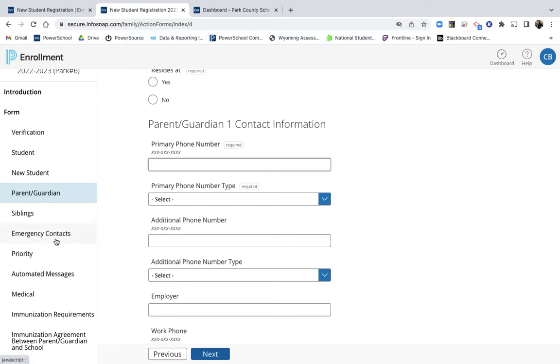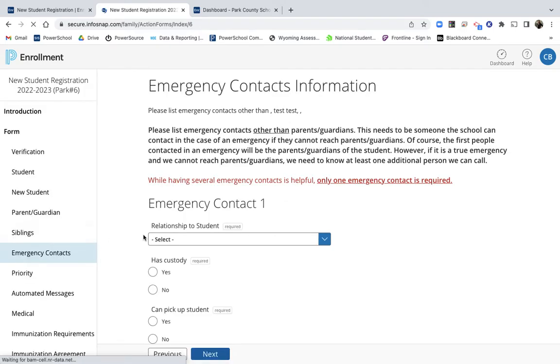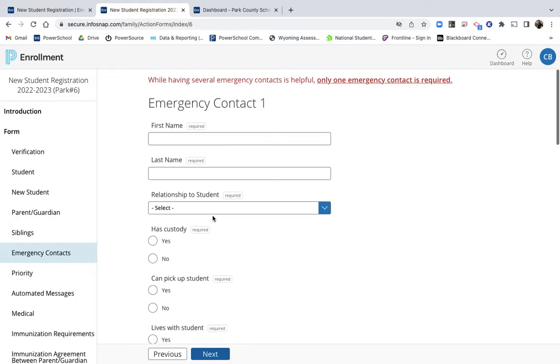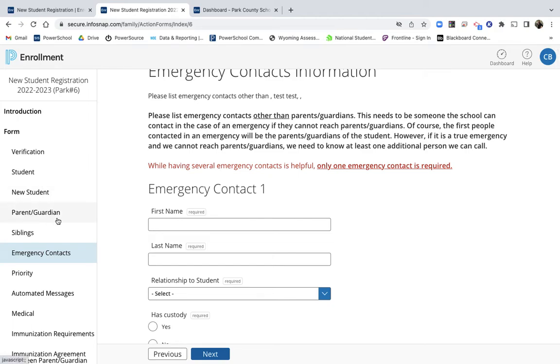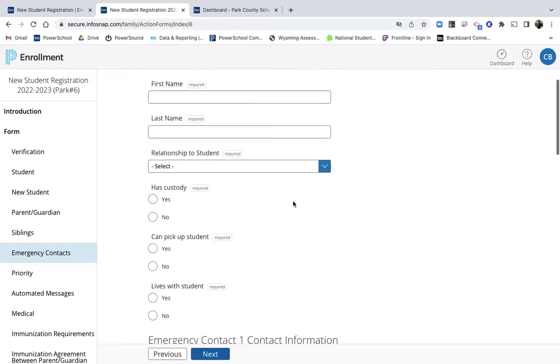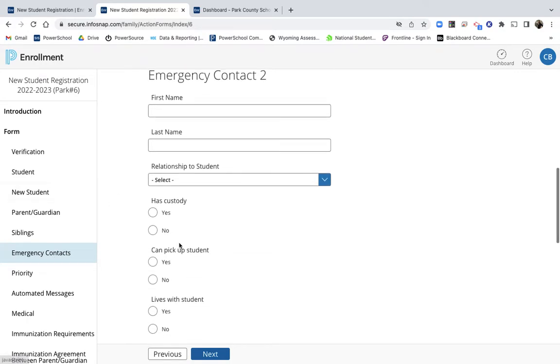Parents or guardians versus emergency contacts. For emergency contacts, we ask for one person. This person should not be someone that's a parent or legal guardian. It needs to be somebody else, in case there's a true emergency and we have called and called and called parents and guardians, we can't get a hold of anyone, who else can we call? Just one person is required. You can put up to 3, okay?